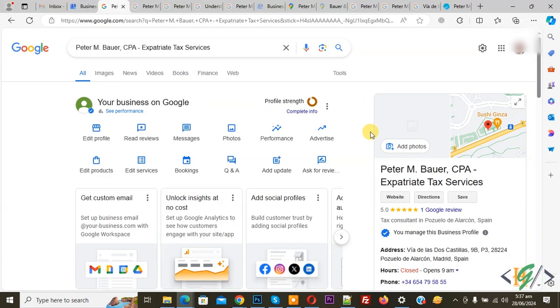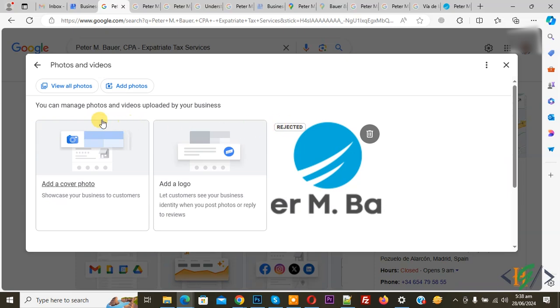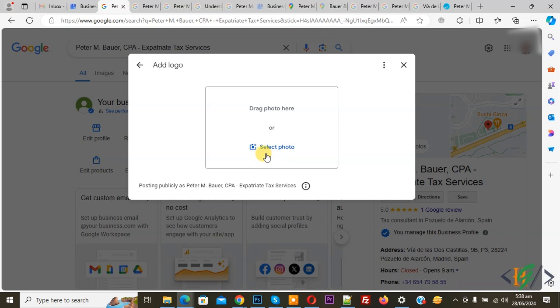Now close this and then you see add photo, so click on it and then you see you can manage photos and videos and then you see add a logo. Let customers see your business identity when you post a photo or reply to a review, so click on it and then you see select photo. So our photo size is 720 by 720 and then click on select photo.